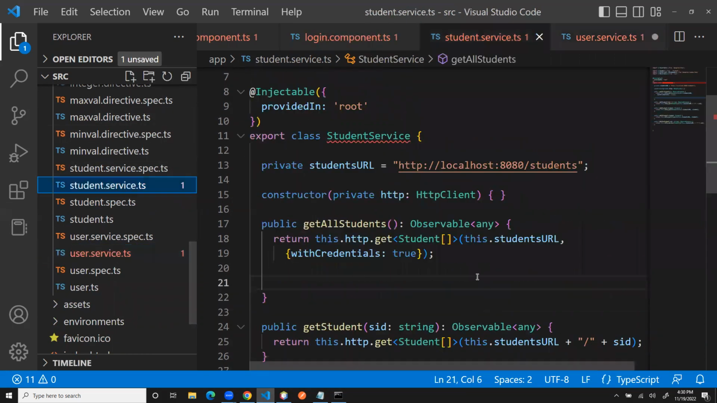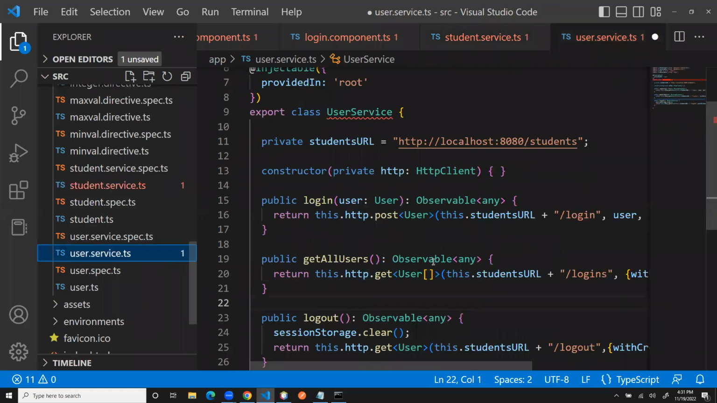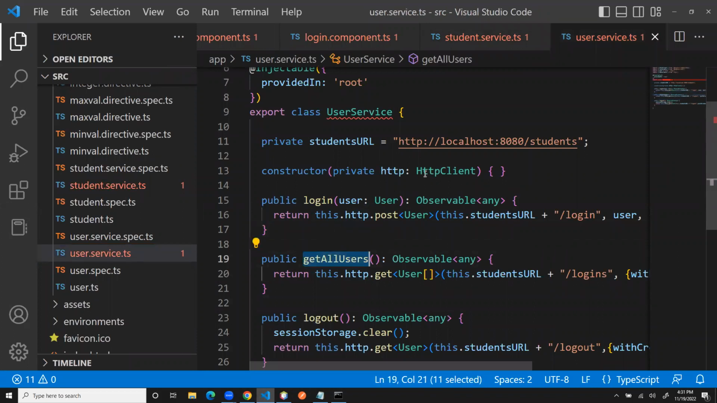But I just want you to verify, if you look at get all students, it should look the same, right? This HTTP get students, observable any, all those things still need to be there for the get all users. So why do we do this?